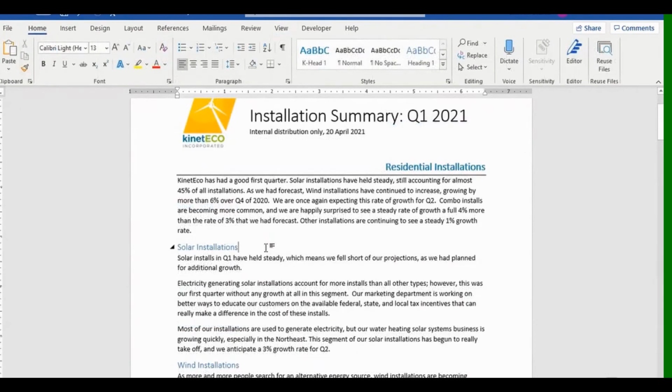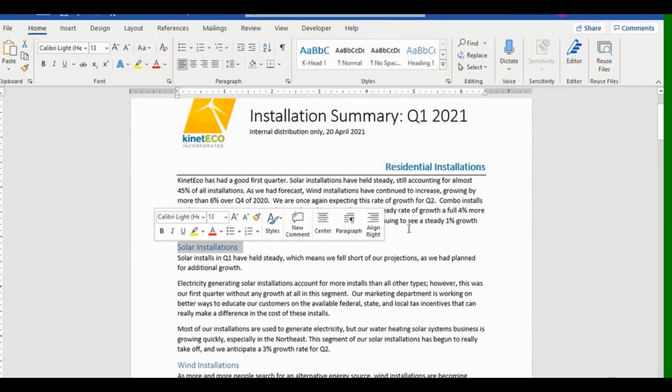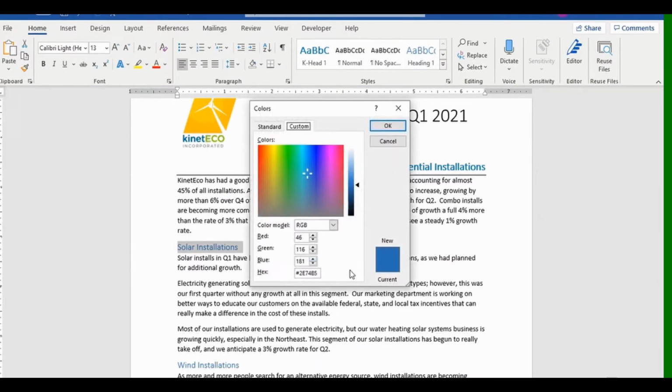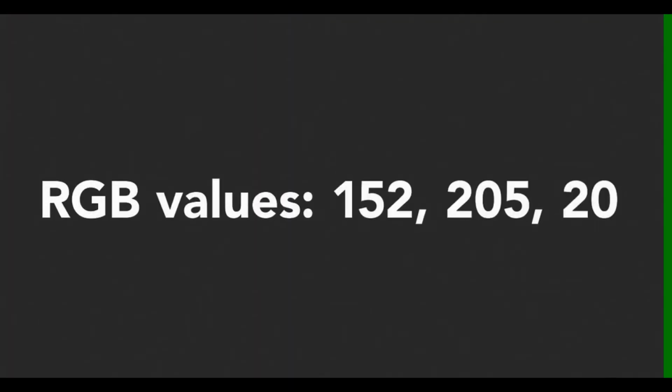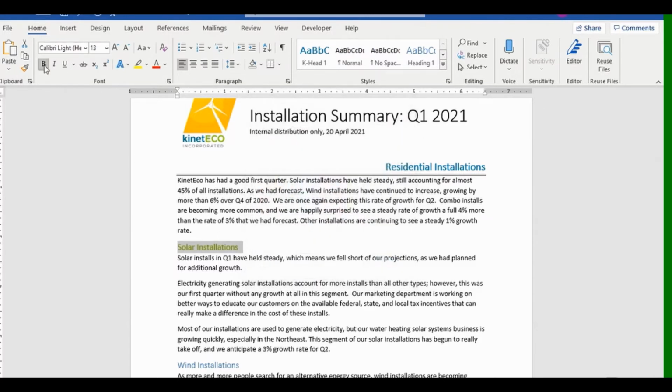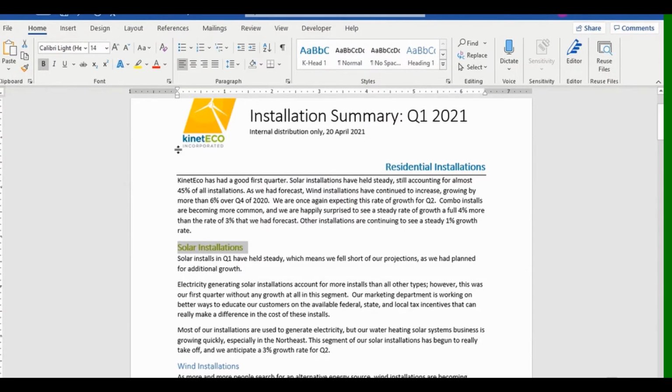Let's now do solar installations. My heading 2. Select my heading 2, go to More Colors, and the RGB values for my heading 2, which is based on the Eco and Kinetico, are 152, 205, 20. And there's that bright green. Click OK. I'd like to bold this. It's a 13 point. Maybe I'd like to kick this up one little notch to a 14.